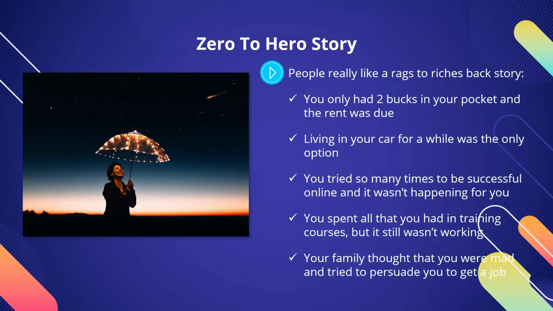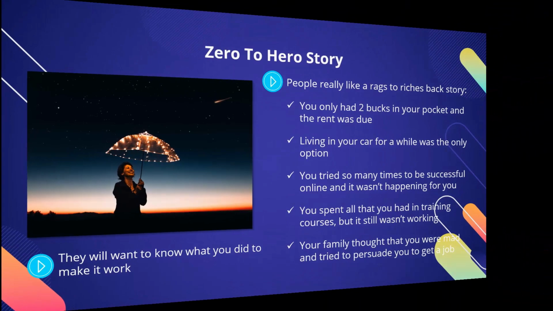What all of these things tell your visitors is that you were nobody and had nothing when you first started out. They will be encouraged by this, and it will give them hope that you have the answers to their questions. They will want to know what you did to make it work. What mindset changes did you have to make? What people did you have to connect with? What methods did you use to become successful? There are many more questions that you can answer when you have a compelling zero-to-hero personal story.